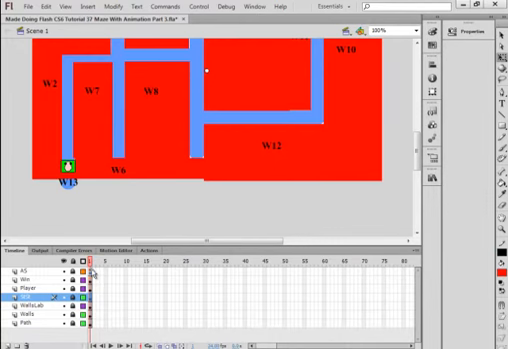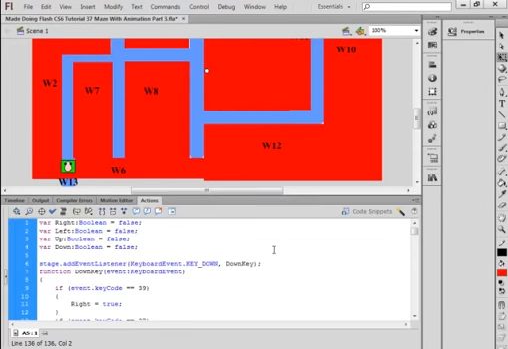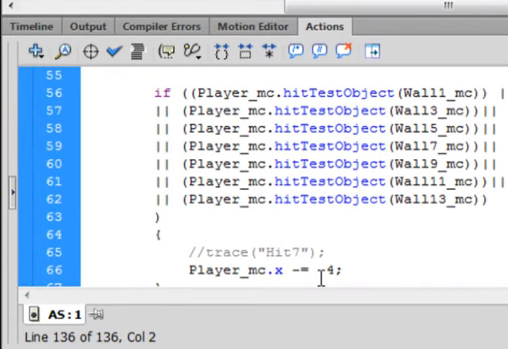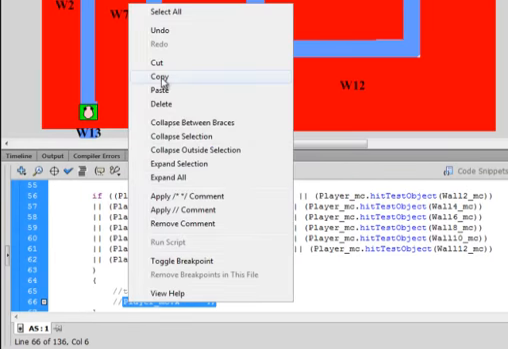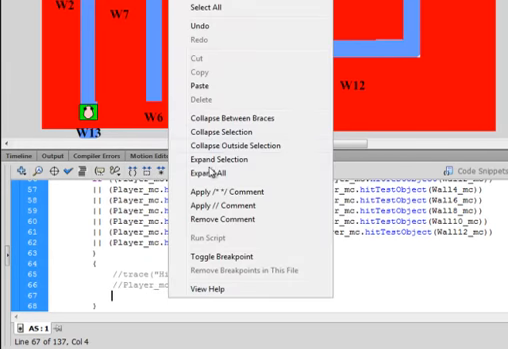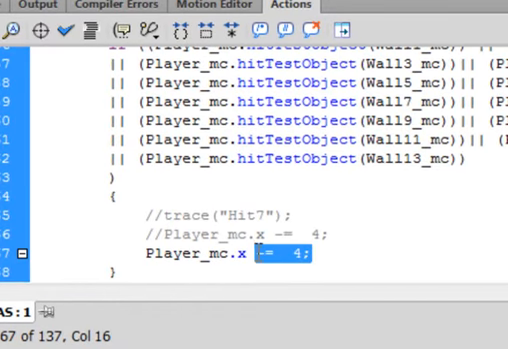Okay, lock that layer. Now here, in my actions panel, down here where we do these hits and tell it to stop. Now, this maze, we're not going to tell it to stop. If you hit any wall, the game's over, you're going to start again. So let's just put two forward slashes here. Copy that. Put an enter. Paste it in. I want to keep that X player. Player underscore period X, its coordinate, equals, and I have an X coordinate of 56. That's what I wrote down. Semicolon. Copy that.